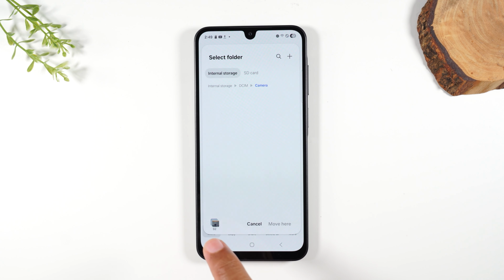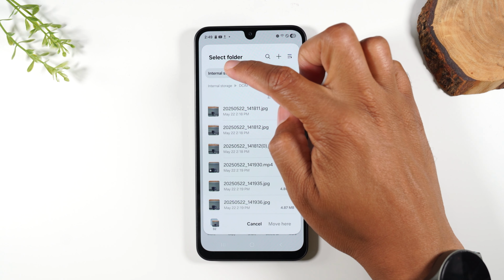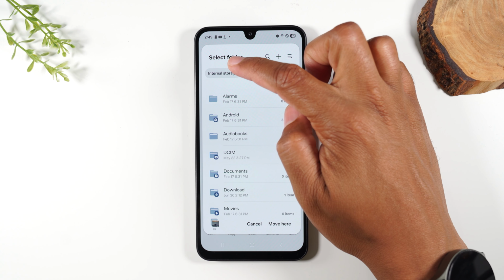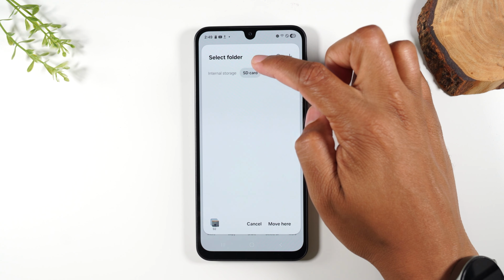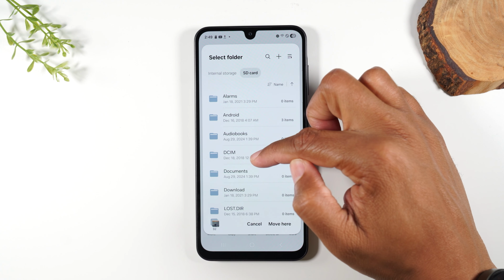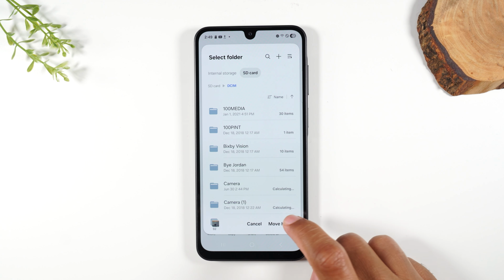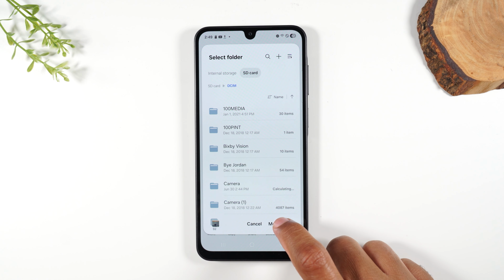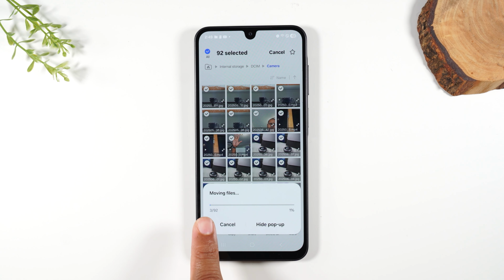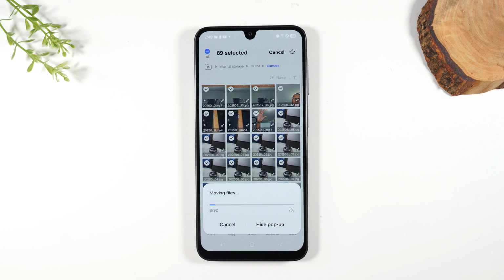So tap on move, and from here where it says internal storage, tap there, and then tap on SD card, and then go to DCIM, and then we're going to hit move here. And now it's going to take all 92 pictures and move them from the internal storage over to the SD card. This way you're actually freeing up space on your phone, and hopefully if your phone is full, this will help to free up enough space for it to begin to move nice and smooth and quick.